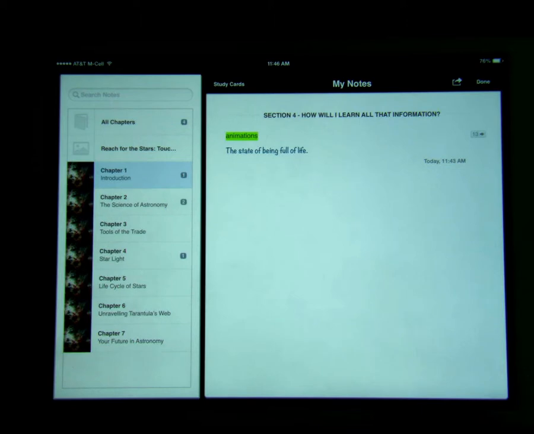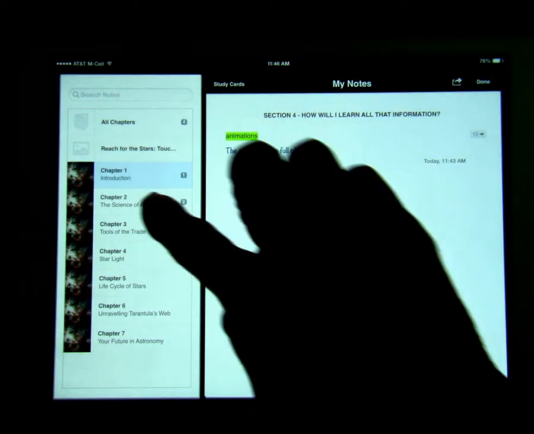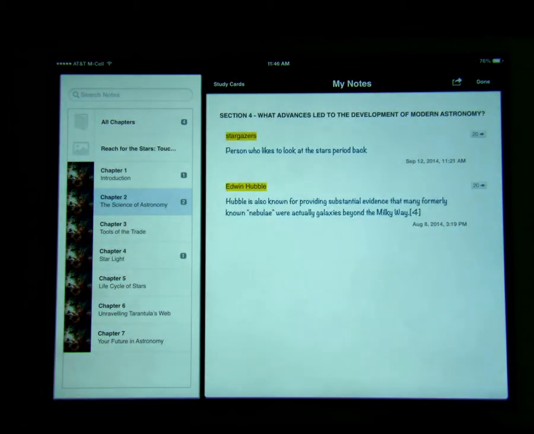To see notes that you've created in other chapters, tap on the desired chapter in the left column. I'm going to tap on Chapter 2. To view the note within the book, tap on the page number beside the highlighted word.